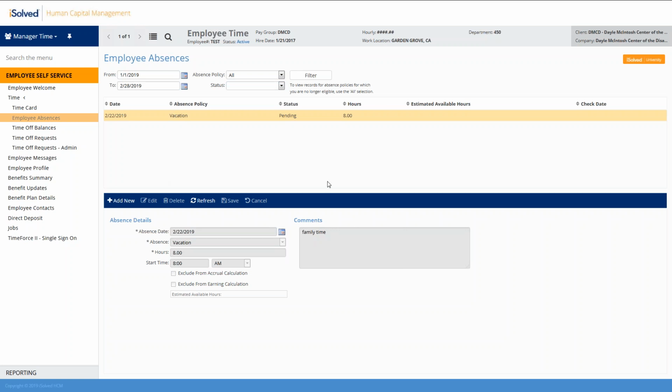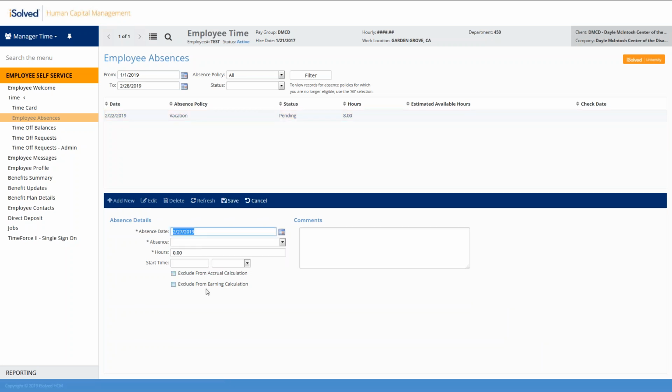Now down below here is a section where you as a manager can place an absence on behalf of your employee that will get automatically approved. So let's say if an employee called in sick, you would come again here to employee absences, click on add new. It will default to today, but however you can change this date however you need be.